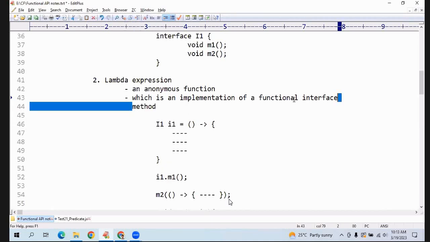Then what is the name of lambda expression? Is the name of function.